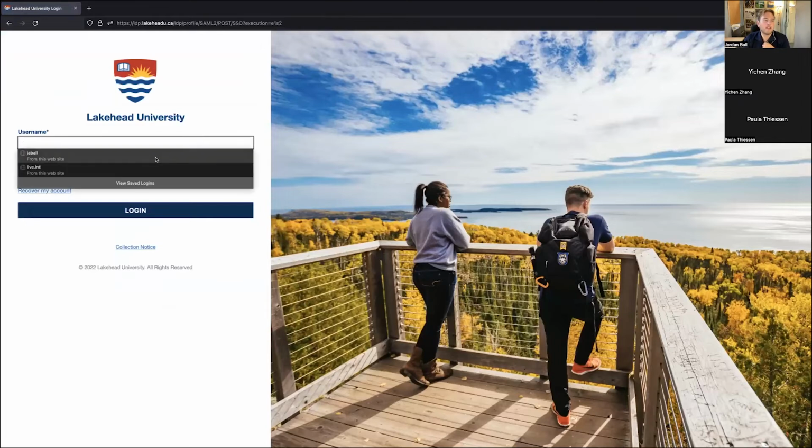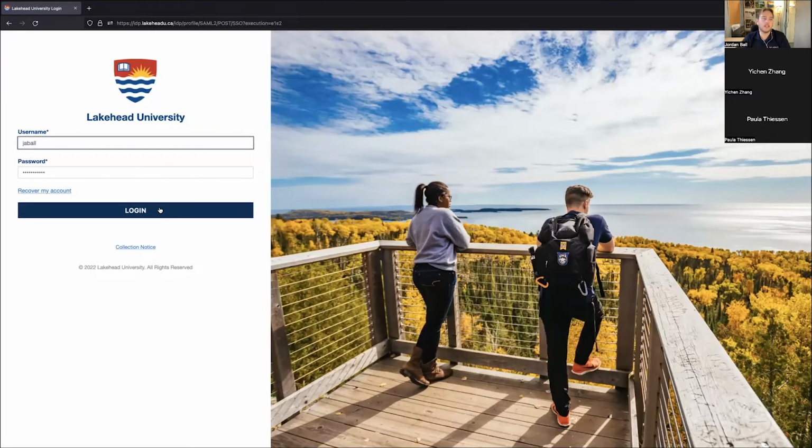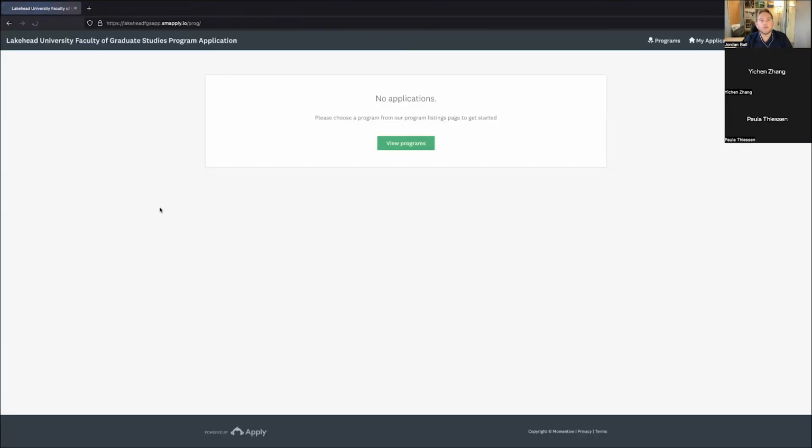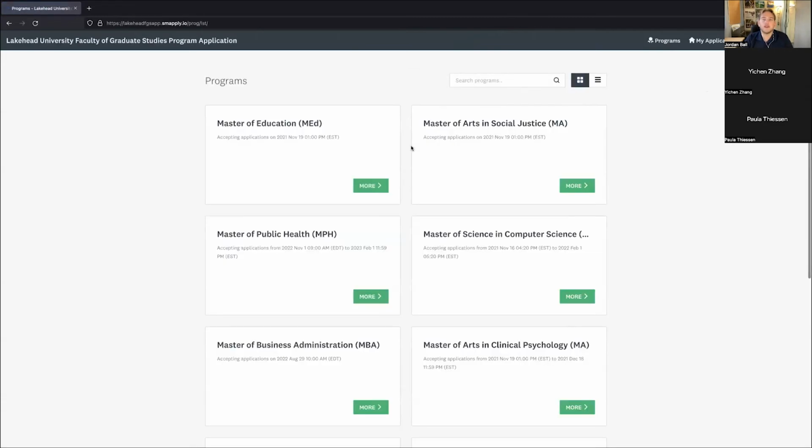You'll note here, I'm actually going to sign in using my personal Lakehead contact. It's going to bring me to my application portal, which I don't have any active applications. To do that, though, you're going to go to View Programs. I do like this portal quite a lot because you can view it in a few different ways.